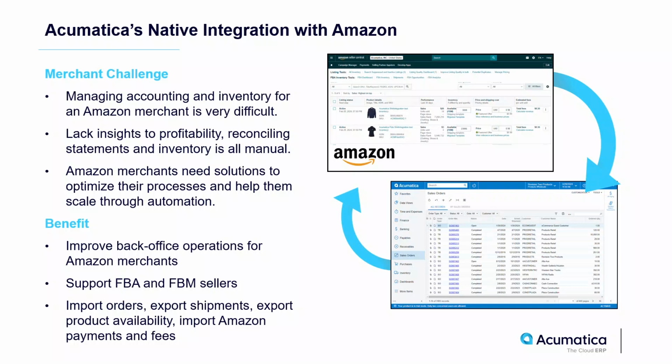When we talked to these Amazon merchants, they helped us understand that all of their challenges were really around accounting. Things like reconciling statements, understanding the Amazon fees, truly understanding their profitability on the products that they sold on Amazon. These were the problems that merchants were facing, and these were the kinds of challenges that they wanted us to solve with our solution. And that's what we've done. Now, I mentioned it was in managed availability in the past. Now, with 24R1, the Amazon connector is included in Acumatica's core.